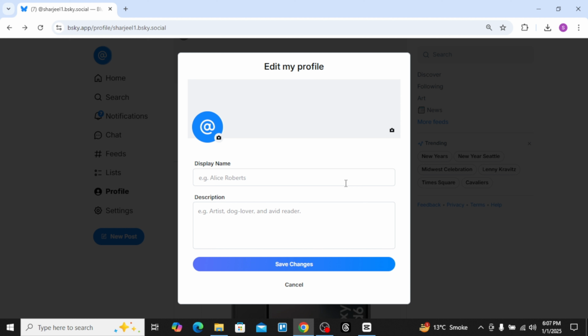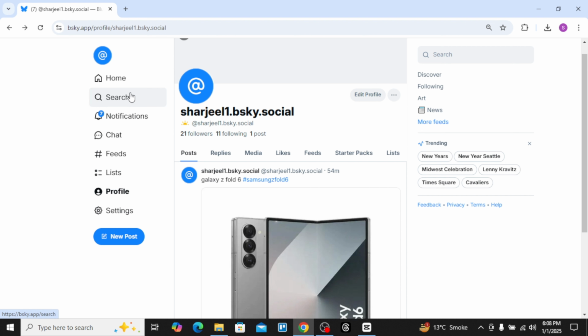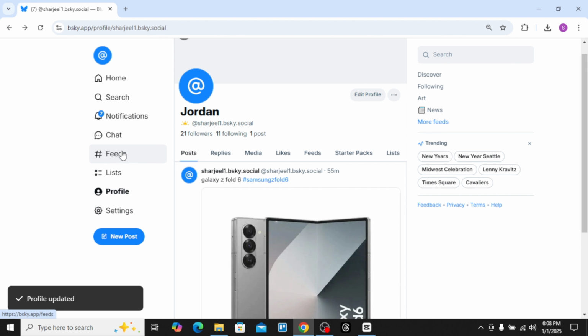So you will choose your handle name, which is your display name, and as an example I will write the name Jordan. You can add a description of your profession, and you can upload an image with clear pixels. You can also create an avatar or your profile picture, and upload a cover page on the back. When you complete all this, you will tap on Save Changes.